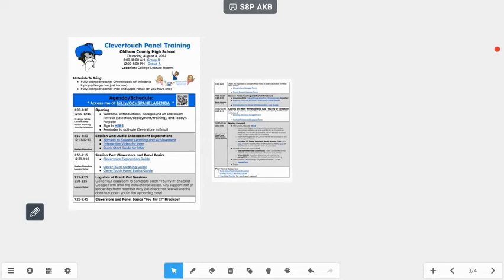And this would be a great way to save those annotations that you're doing in class with your students, and then be able to share on Google Classroom or something like that so that they have access to your annotations or your notes as well.